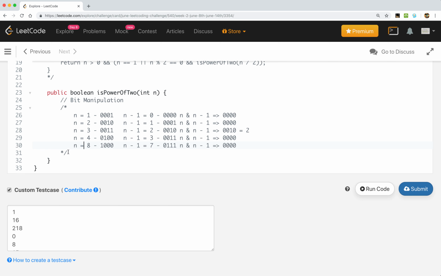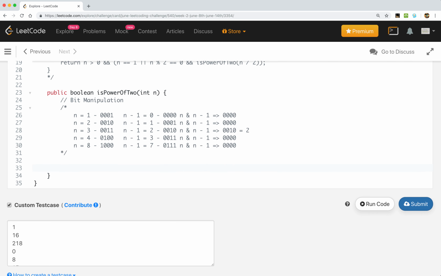So let's start the implementation. The implementation is very simple. We will first check that the number should be greater than 0, and then n bitwise AND with n minus 1 should result in 0. If it results in 0, then return true, otherwise return false.